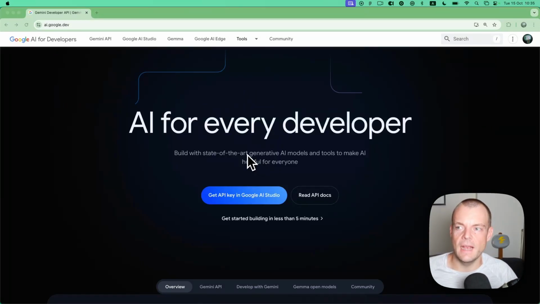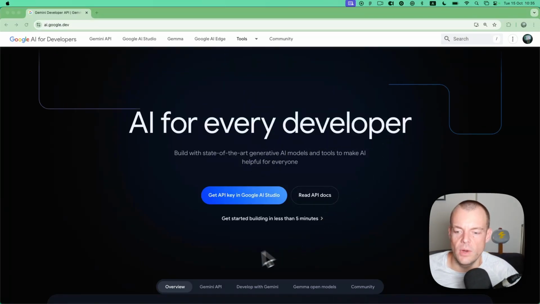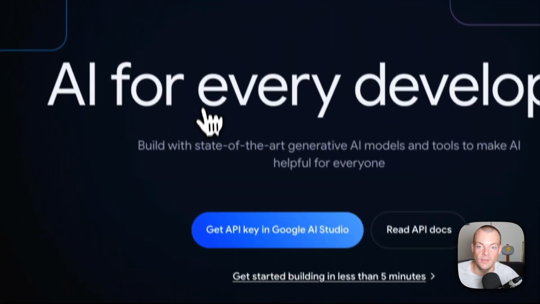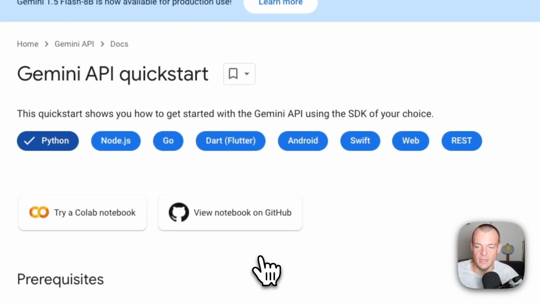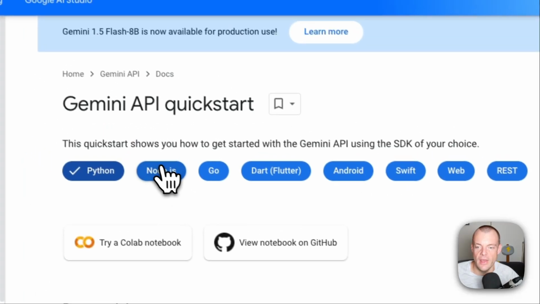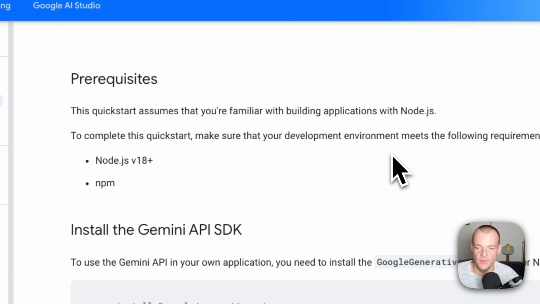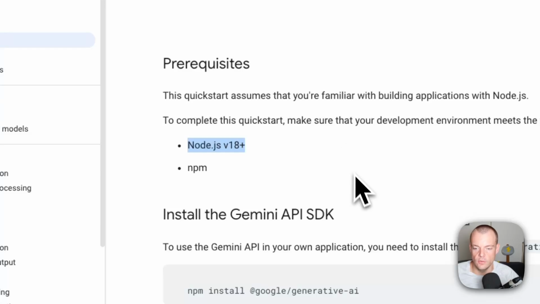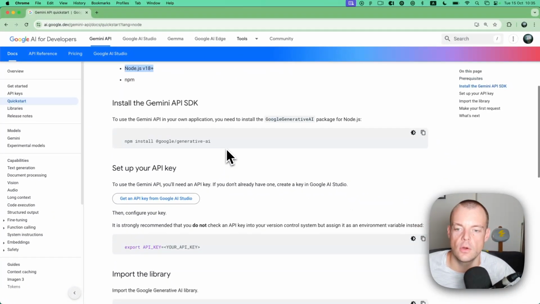Alright, let's see how quickly we can get started with the Gemini API and Supabase Edge Functions. Now, it's claiming here we can get started in less than 5 minutes. So let's have a look. Node.js, as you know, we are using Deno, so we should be good to go here. So we'll just need to use this from npm.